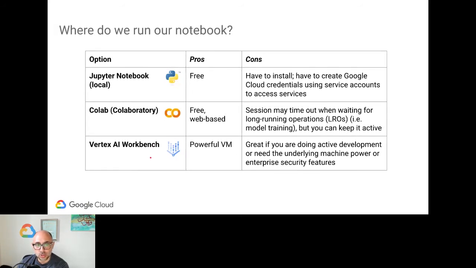The last option is using Vertex AI Workbench. And this is really our enterprise offering from GCP, where it gives you a powerful VM that you can run the Jupyter Notebook on. It's great if you're doing active development or if you need some underlying machine power, for example, to do some training yourself or some heavy data processing, or if you worry about enterprise security features, you're trying to access data that is secured, that is not available publicly, unlike our demo today, etc.